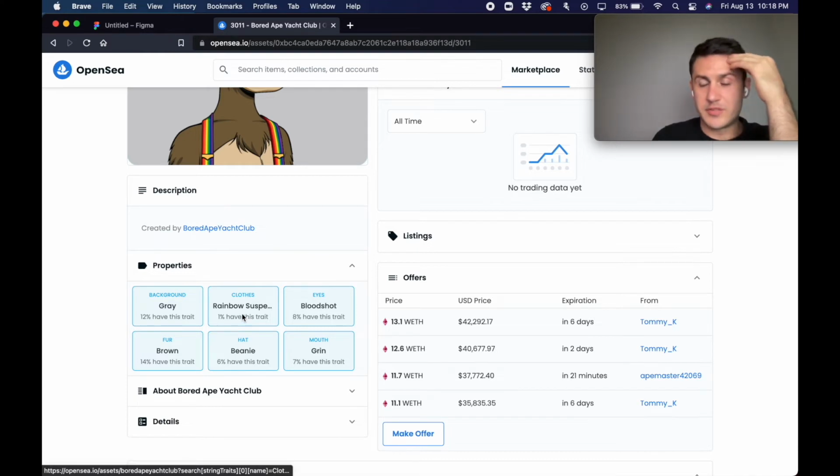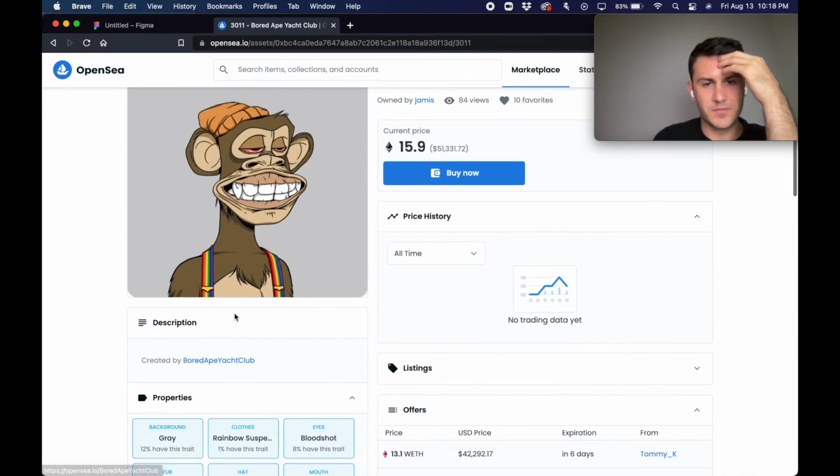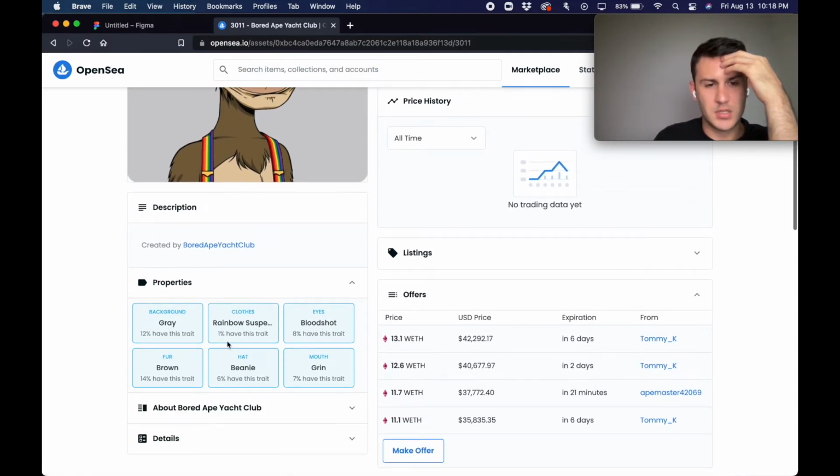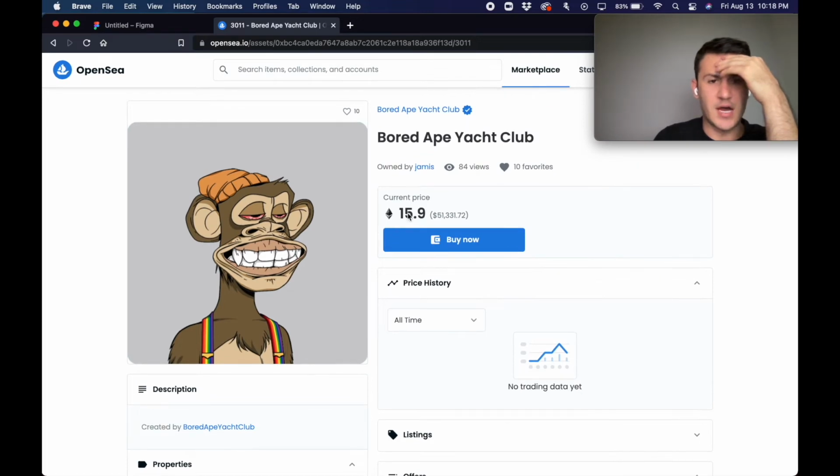1% of Bored Apes, so there's 10,000 of them, right? So 100 apes have rainbow suspenders. That's why he may demand a higher price than the collection's floor price, right? Because this trait is rare. And I'm going to show you a tool in a minute to tie this together.